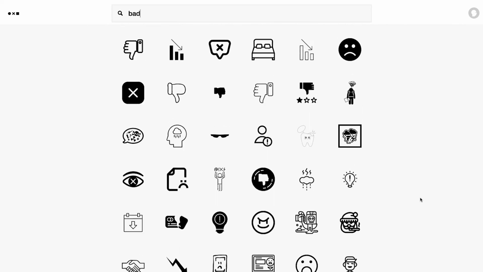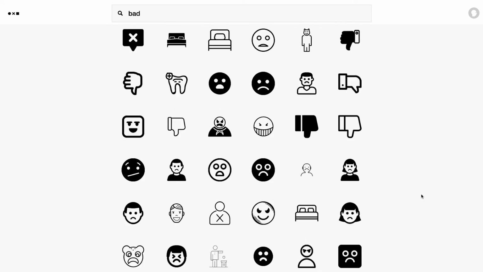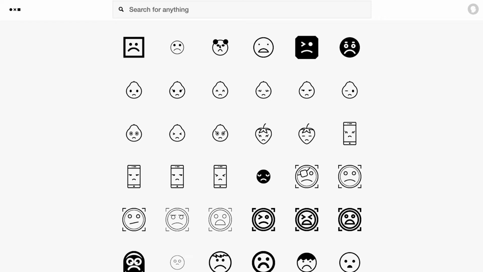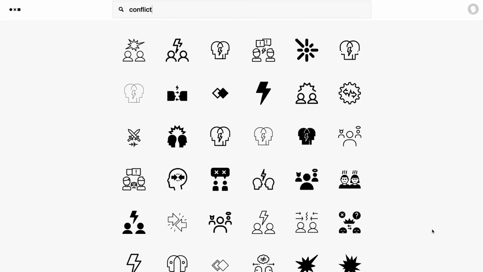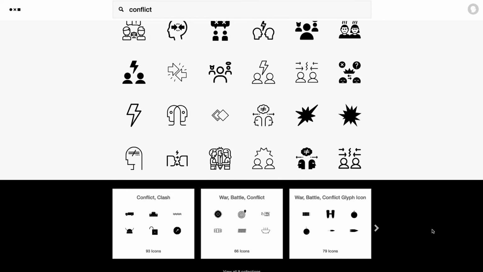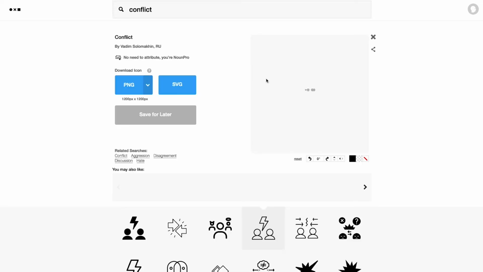For example, if my reflection was about a conflict I had with a coworker, I can type in conflict into the Noun Project search bar. I see that there are a lot of icons with people, and I also see a lot of icons with lightning bolts. I may choose to build my visual piece around these kinds of images.